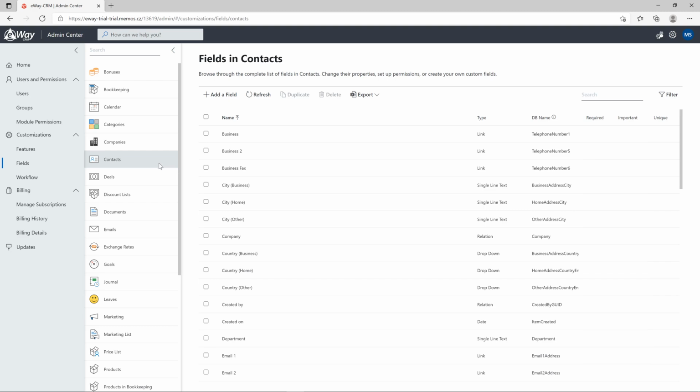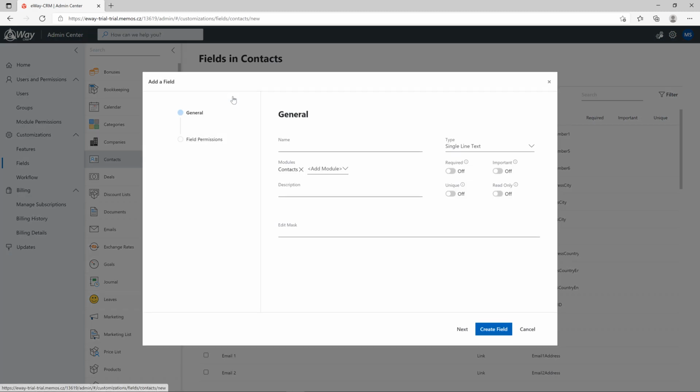To create your new field, click on this button. Fill in the field name and select its type. Let's start tracking birth dates, so the name will be date of birth and the type will be date. There are plenty of types you can choose from: single line text, multi-line text, number, date, checkbox, and so on.